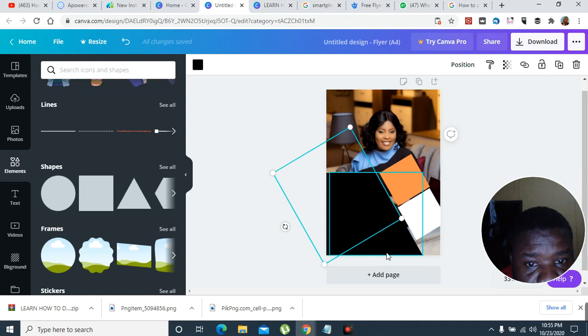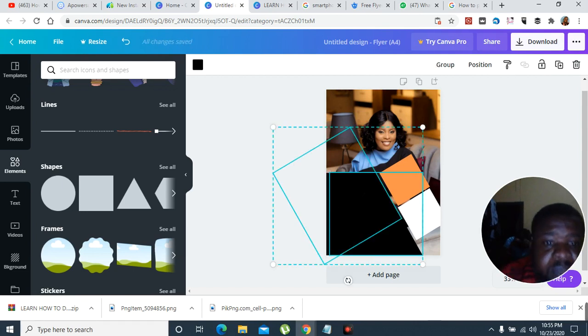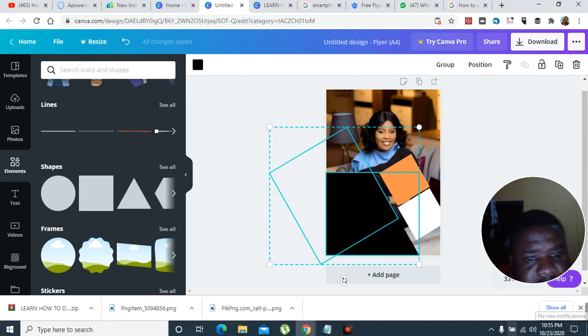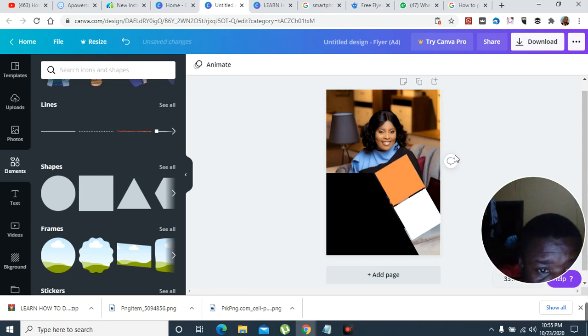Let me select both of them at the same time instead. Okay, so just move this to, I think it should be okay like this. And let's see if we can bring this one into the space. I think we're getting there. I still need to move it. Okay, so you get the idea of what I want to do. I don't want this to be too long. So this is it.